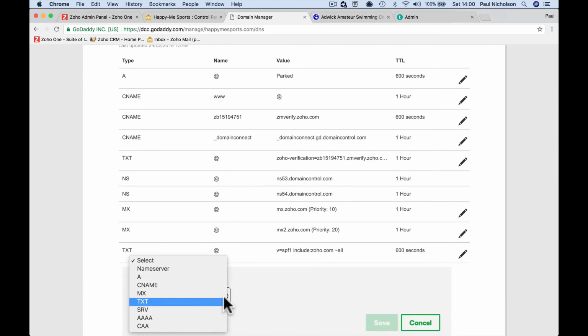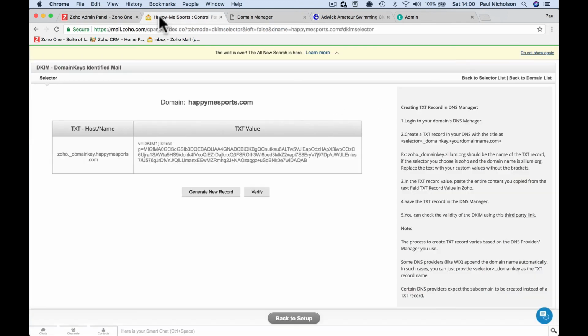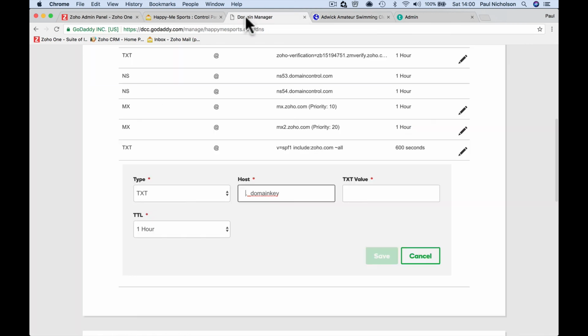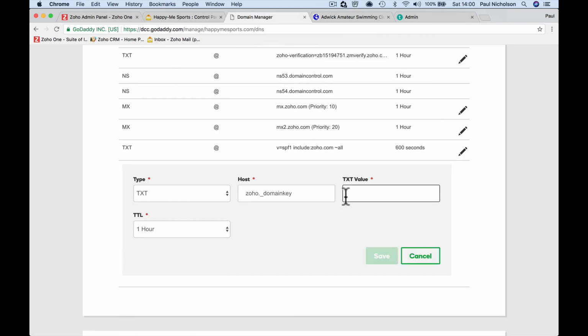Add a text. Add in that. But now in front of it, it's there. Look, Zoho dot and then that domain key. So just make sure it says Zoho dot underscore domain key, right? Sorry, it's a bit confusing. I don't do this lots. You can imagine I don't have to set this up every day.